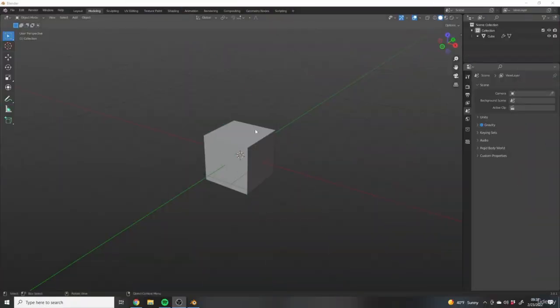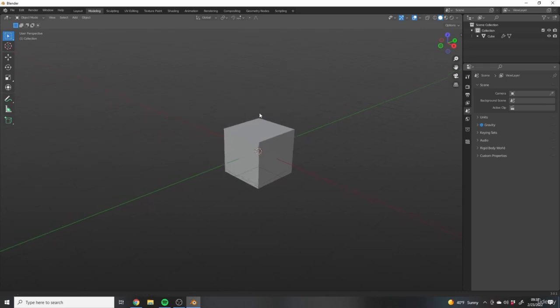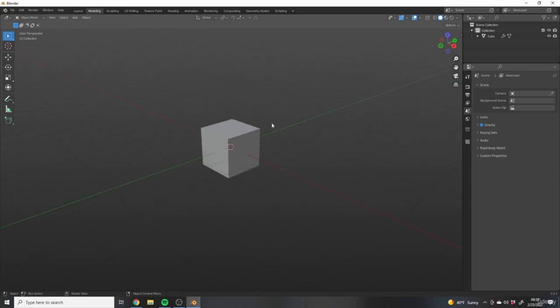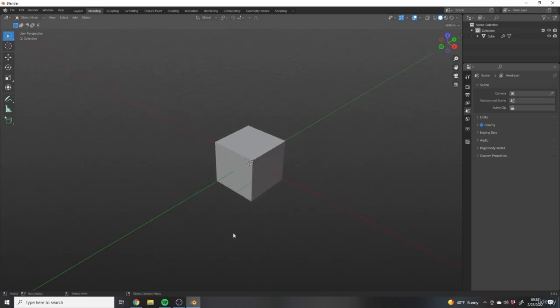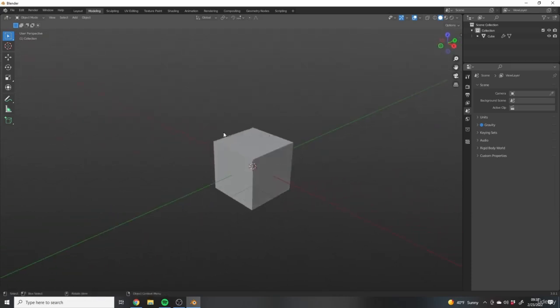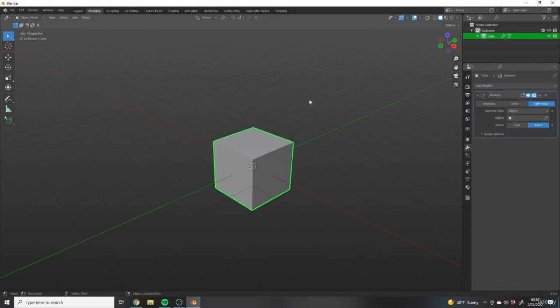Okay, so the next modifier we're going to cover is the Boolean modifier. The Boolean modifier essentially is a way that we can programmatically combine the data of two objects that would otherwise be too complicated to do manually. So let me show you what this means.